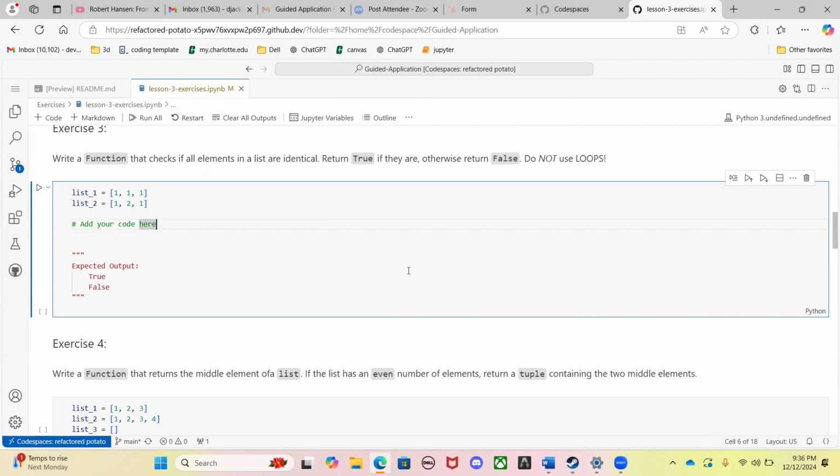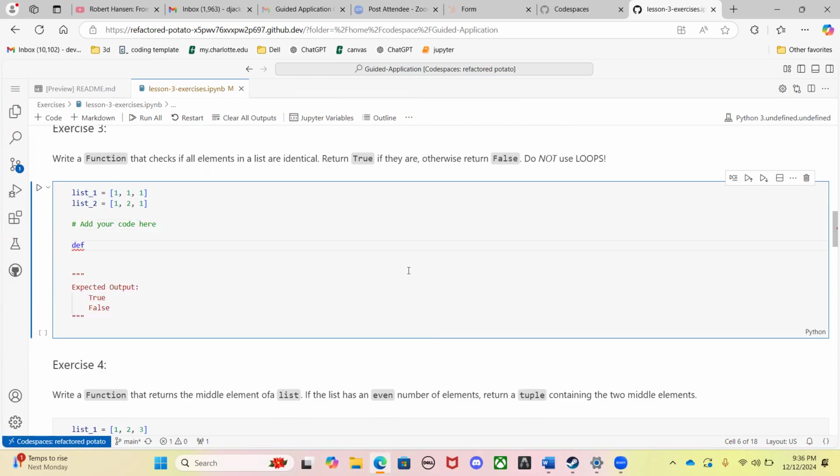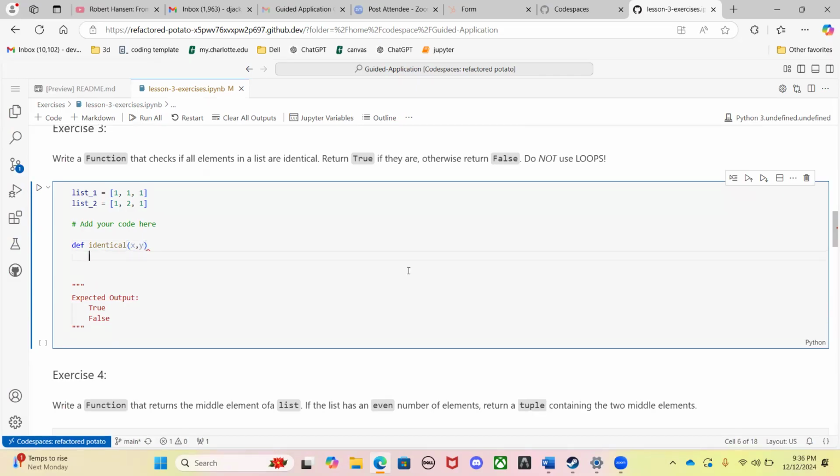All right. Write a function that checks if all elements in the list are identical. Return true if they are, otherwise return false. So define the function identical with two parameters. My thought is two parameters to compare the first item to the second item. Yeah, that's absolutely correct. We want to be able to grab both lists, right? So you're on the right track here. Yeah, we want to have two parameters.